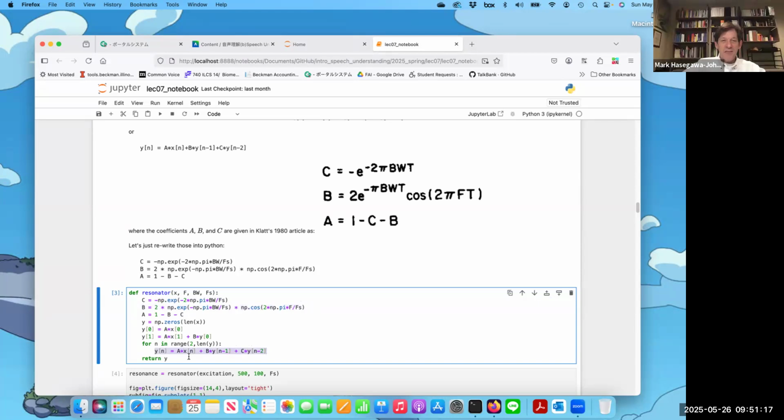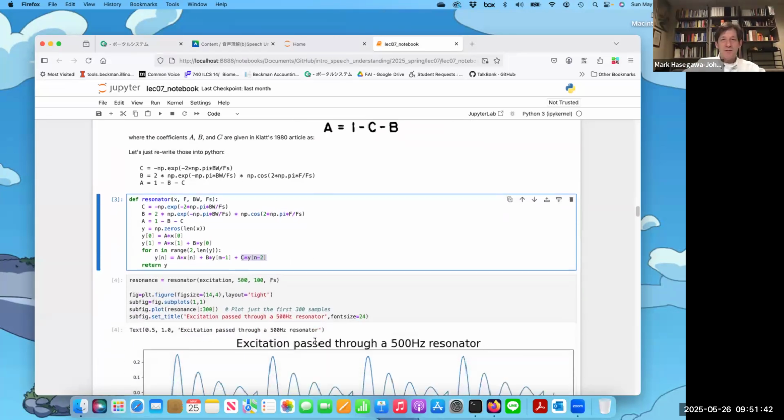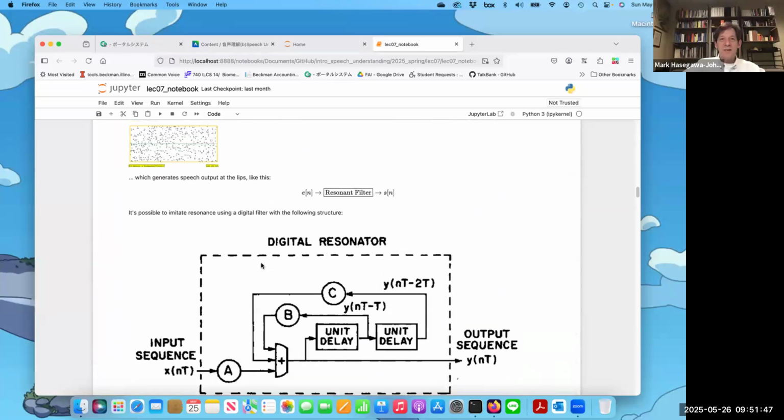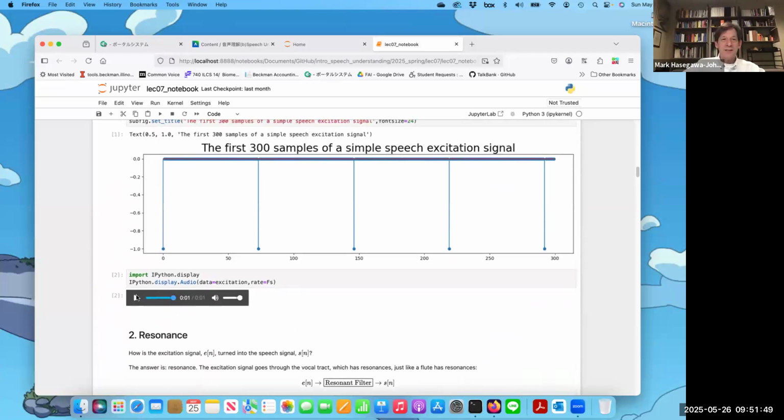Y is equal to a times the input, x, plus b times y of n minus 1, plus c times y of n minus 2. And by filtering the sound in that way, by creating the next output sample equal to the current input sample plus the previous output sample plus the second previous output sample, those 2 degrees of freedom are enough to create a resonant frequency at any particular resonance. So if I take my excitation, remember the excitation was just a buzz. It sounds like this.